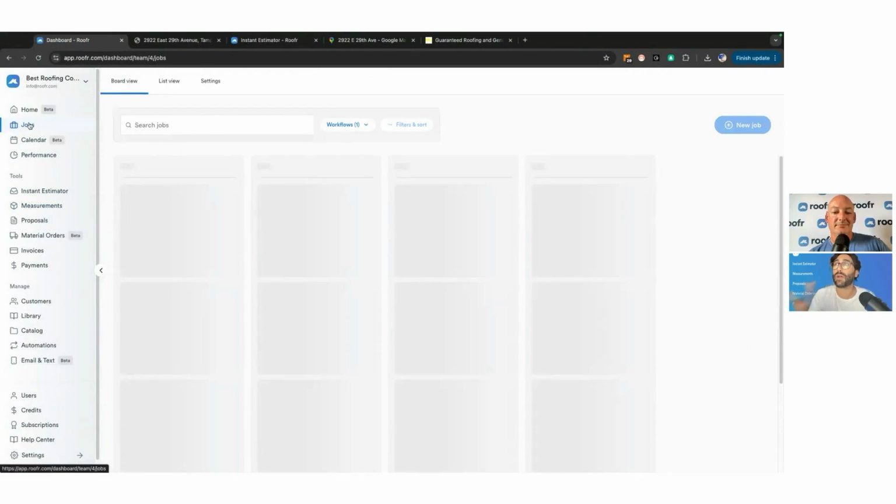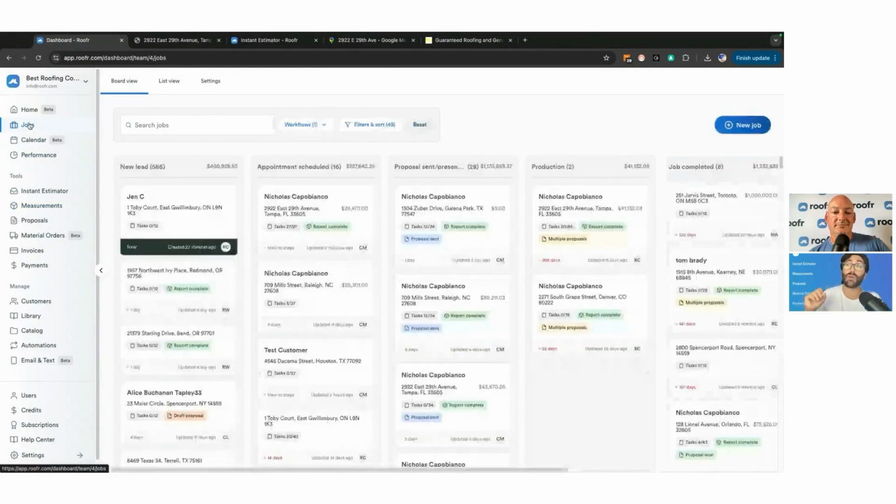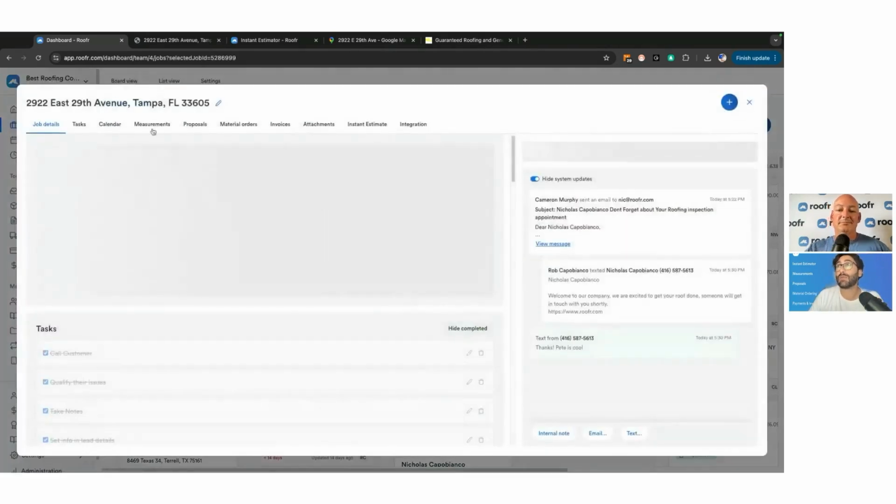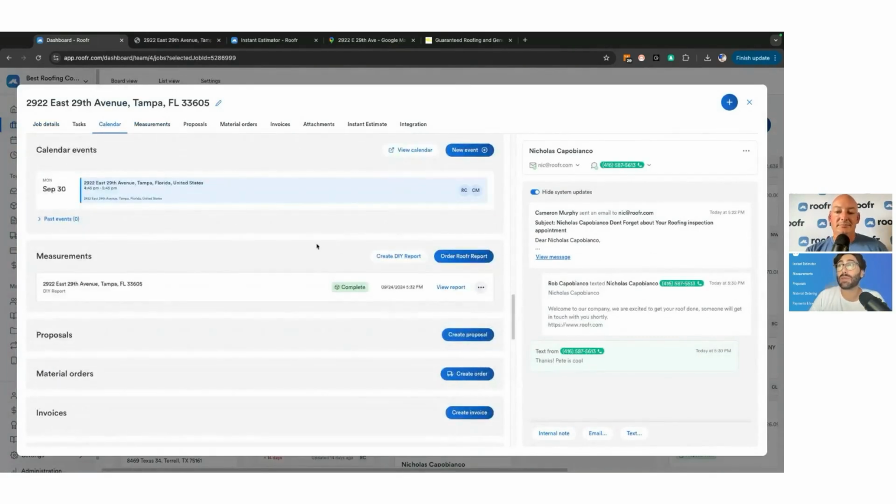And what's nice as a manager, as a salesperson, whatever, I look into my job board, I can see what's going on inside each one of these job cards. See, I have a report complete. I have some tasks. I'm ready to go. I can see my appointments here and everything else. So it's nice and easy.